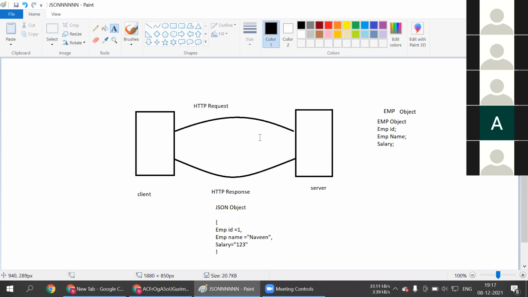So between the client and server, there are two operations happening. One is that the object is converted into JSON format. And again, when it moves on to the client part, the JSON format is converted back into the object. This is called unmarshalling. Here both marshalling and unmarshalling are happening.